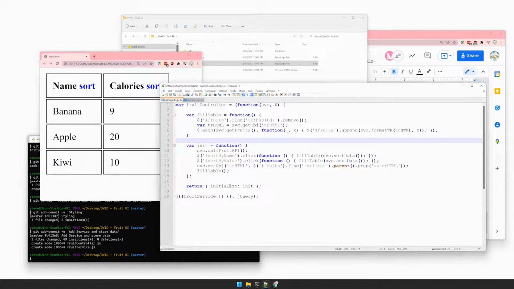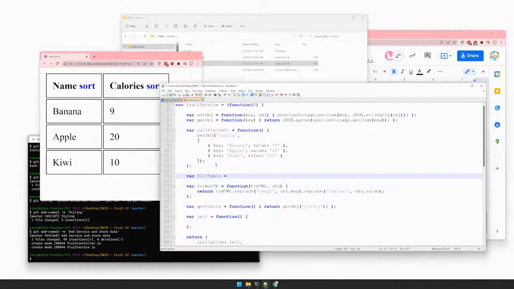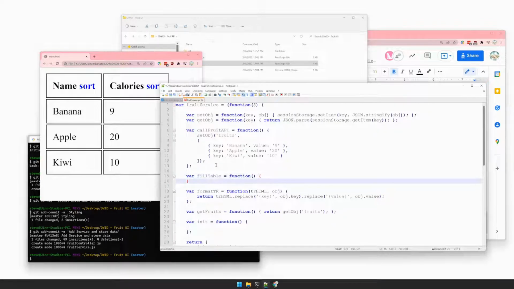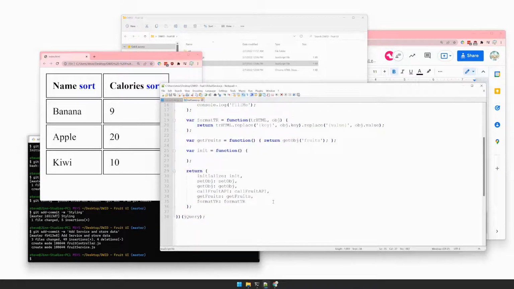Okay, so let's go into the service and make sure that we have a sortData. We've added the click function so that when someone clicks on this object, it will call something called fillTable. So var fillTable equals function, alert fill me. Yes, high five. Bad habit. Okay, so fillTable, I need to make sure that I expose this.